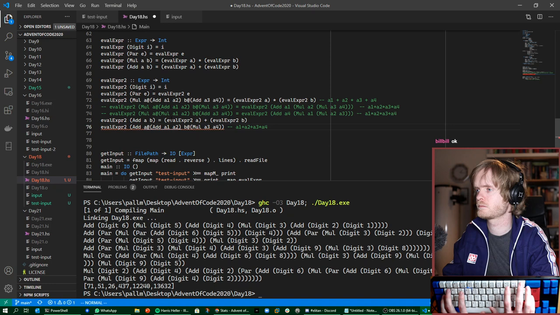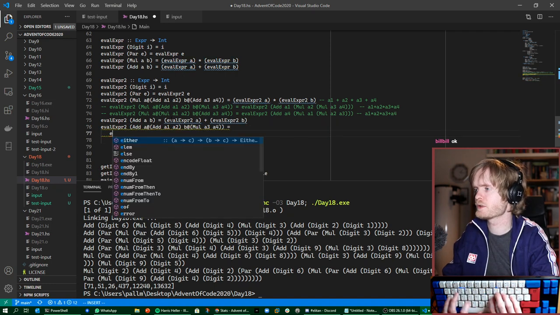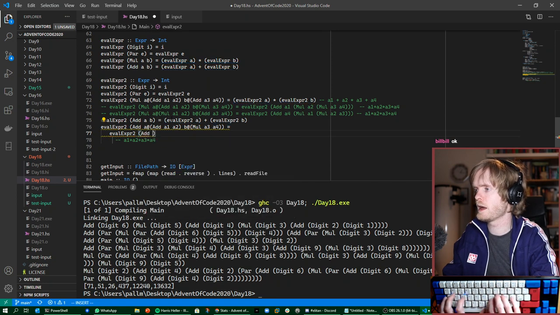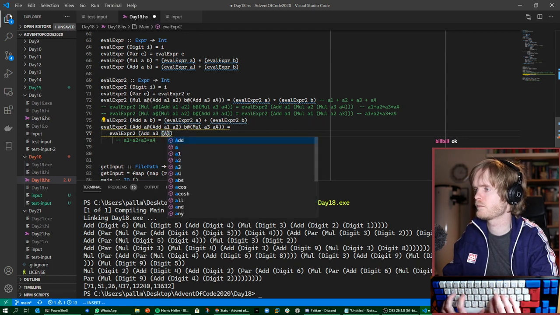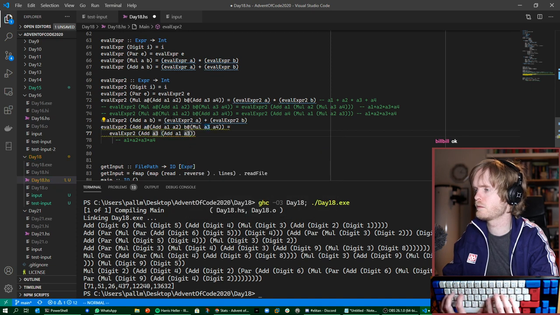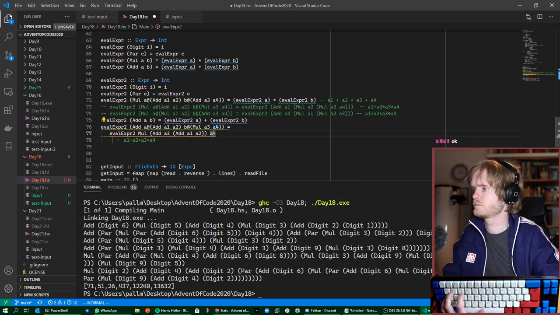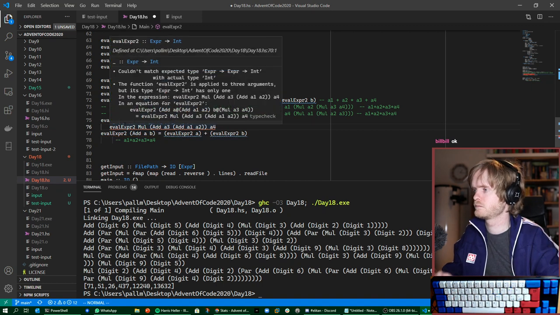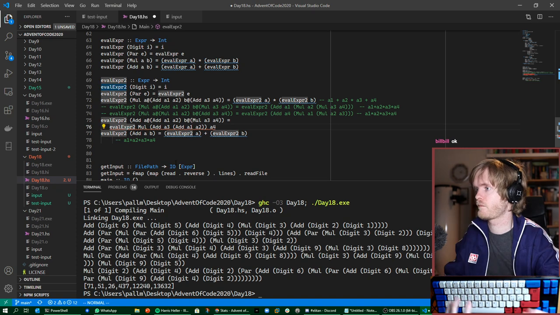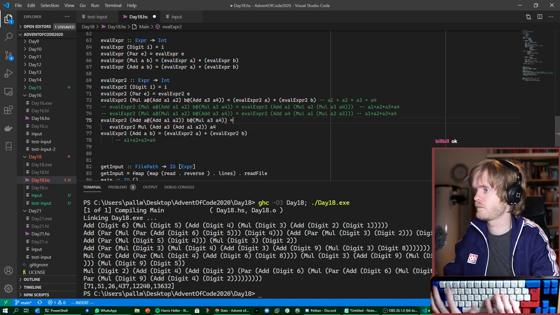All right, this is like this. And I want to change the precedence of this to be actually, you know, add A1... I want it to be add A3... Add A1, A2... And then I want to mul this with A4. I think so. I like this.